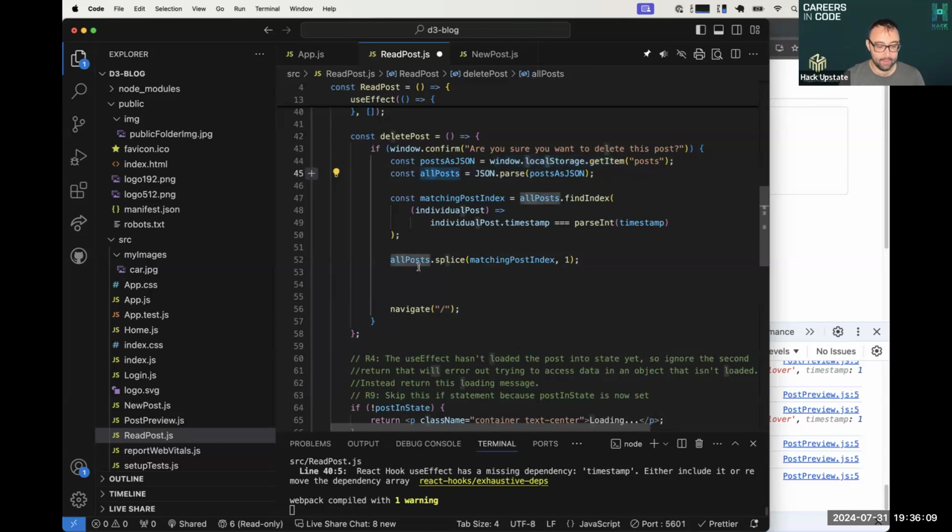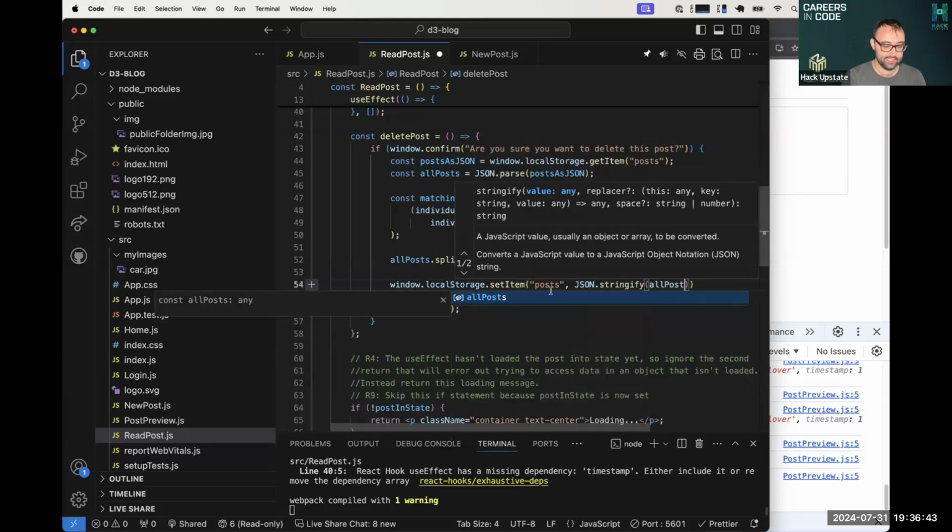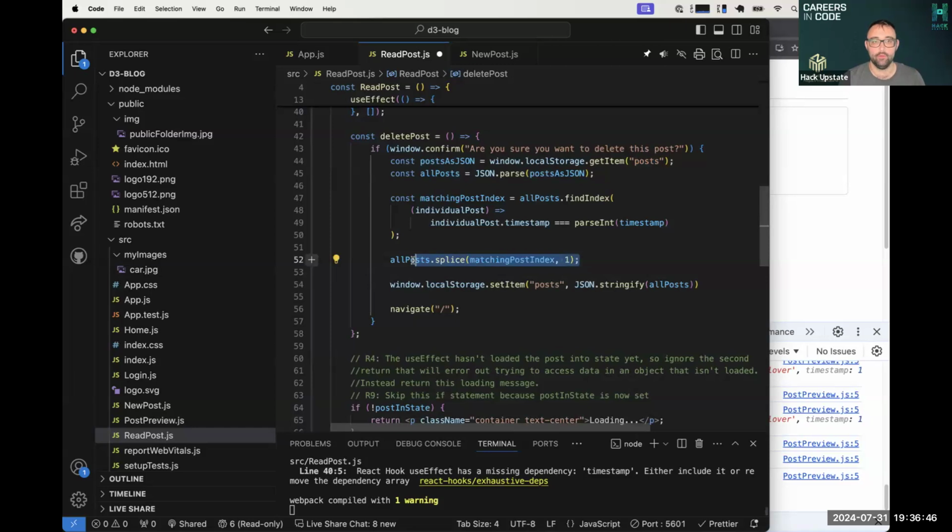So once we make the copy and make the modifications to that variable, we now need to update that variable in local storage. So I'm going to say window local storage, set item. And don't forget that local storage only takes a string. And so before we parse it here, we need to stringify it before we put it back into local storage. Otherwise, it puts object in local storage as a string, and obviously no one wants that. So I'm going to JSON.stringify our all posts, which has the splice of the posts that we deleted out of it.